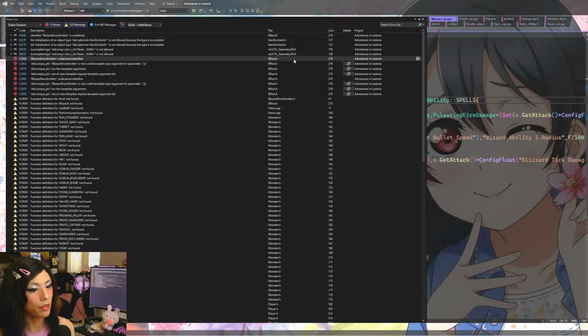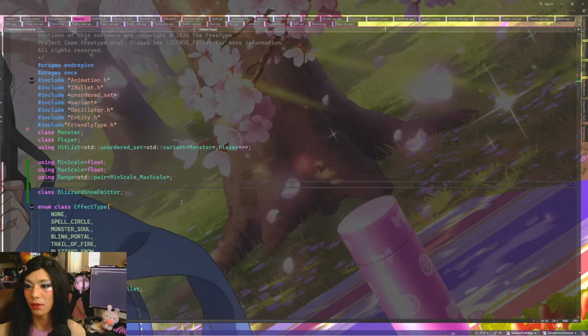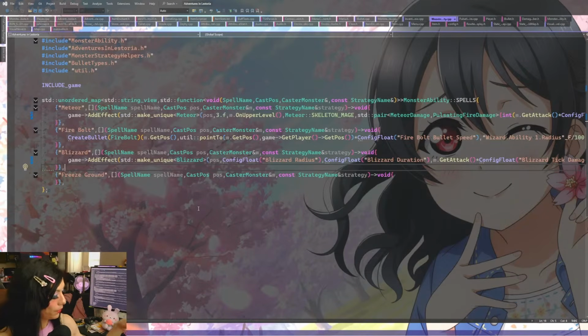Blizzard Snow Emitter is an undeclared identifier. Oh, we just have to specify it's a class that exists. But because it's a unique pointer, we can forward declare it. So we will. Forward declaration is only useful if you're using pointers. But it prevents you from going into circular header dependencies when you have stuff built like that. You just have to let the compiler know it exists somewhere, and it's just a pointer. Because the pointer type is a fixed size, so it doesn't need to allocate more than a pointer. That's the logic behind that.